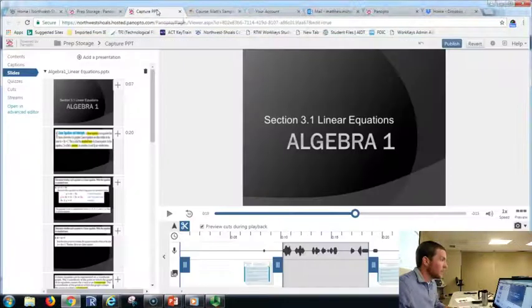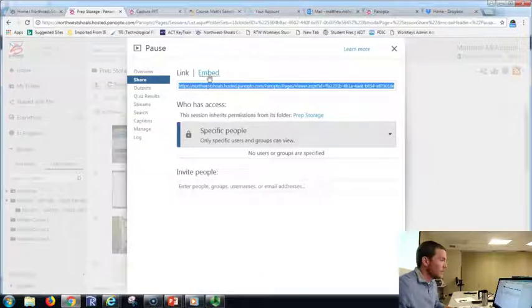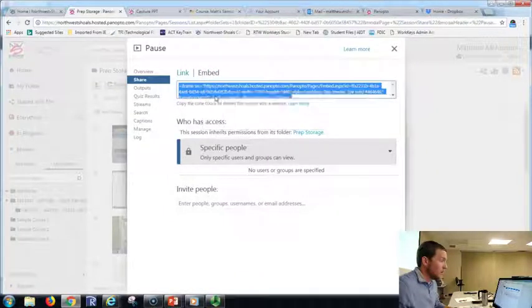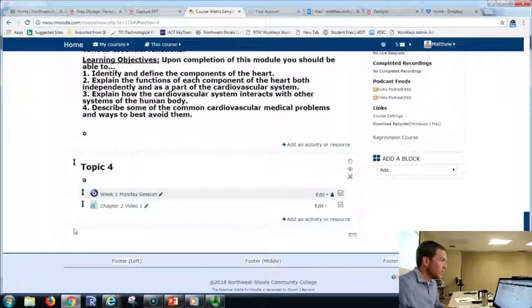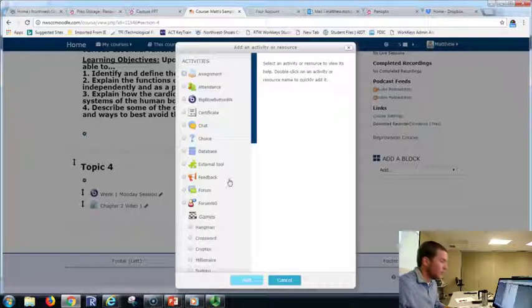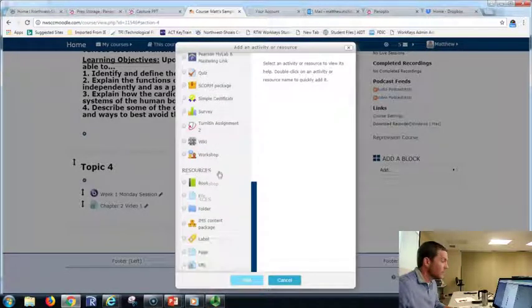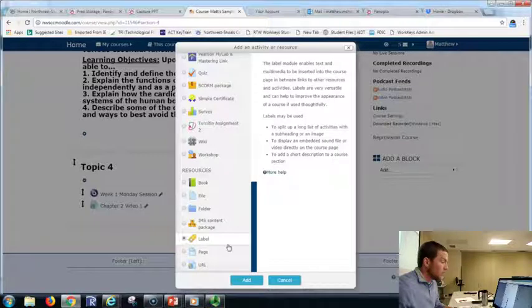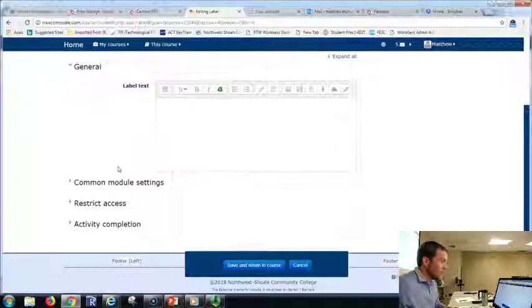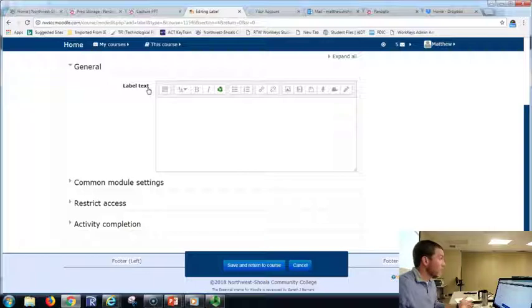The other option is to embed it. And the best activity for that is a label. So go to add a label. Okay, so your label text is actually going to be that embed code. So you're not actually going to give this one a name like you did the link, because it's going to show up on the page. So the name of the video will be up at the top of the little viewer.